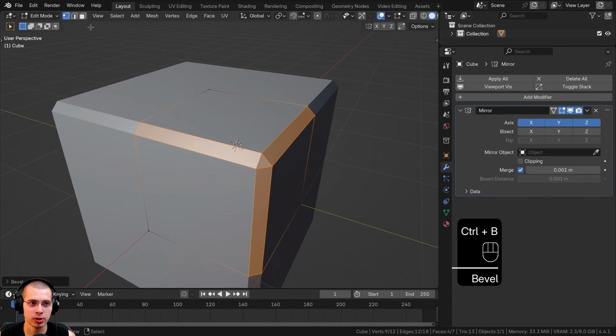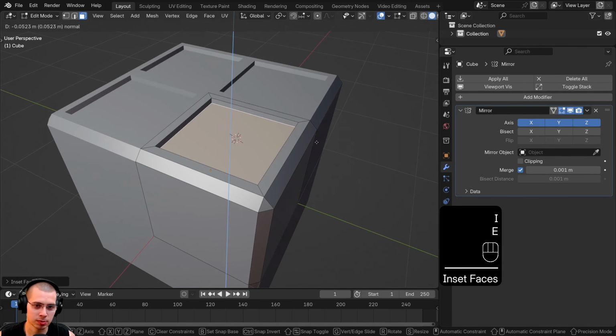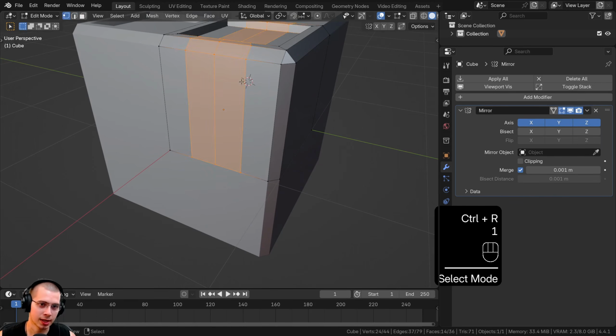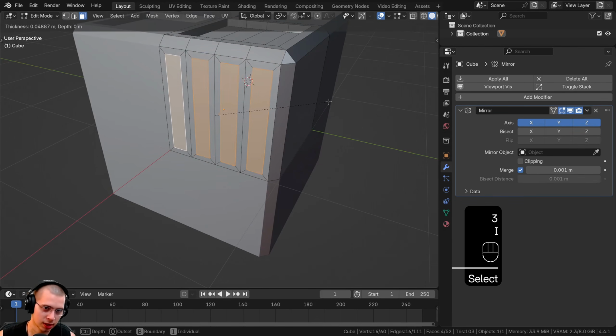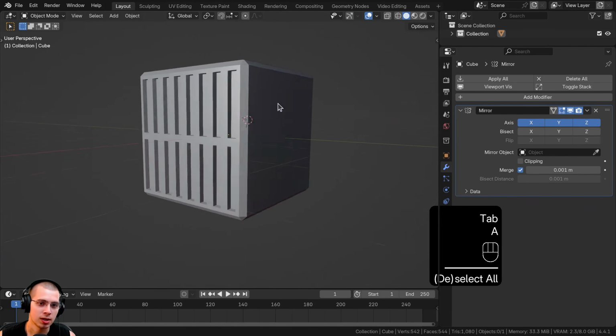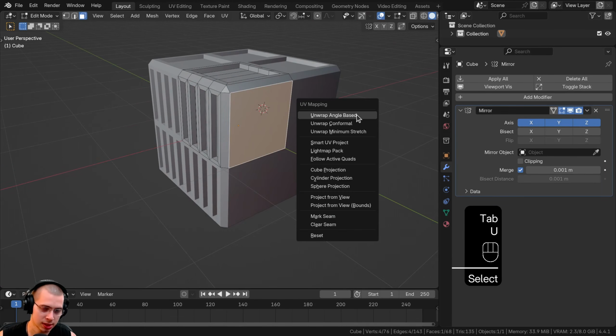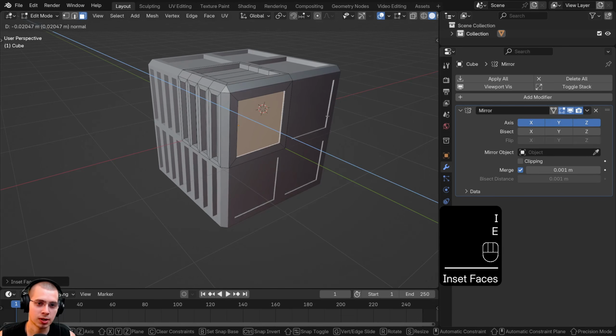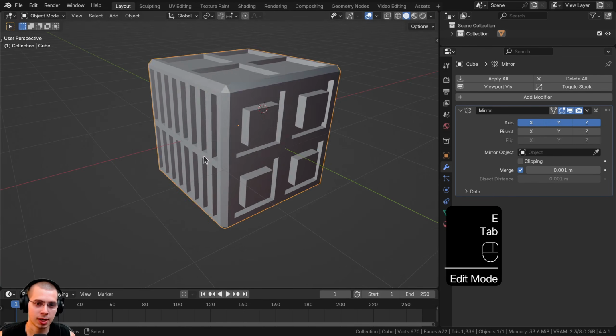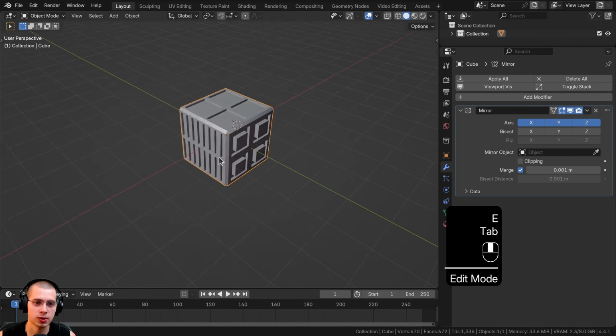You could add a bevel here. You could inset this face, maybe inset this down. Maybe you could add some loop cuts, select these, inset them, and extrude them back here. You can see already I'm getting a really detailed object because I don't have to model the entire thing. I can just model one side, and that's going to mirror it all the way over to the other sides.